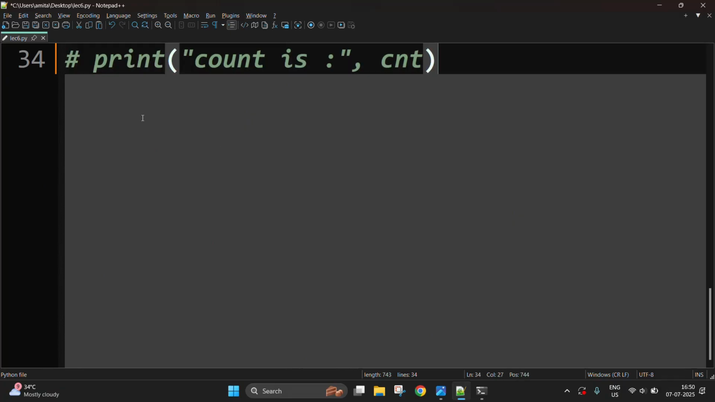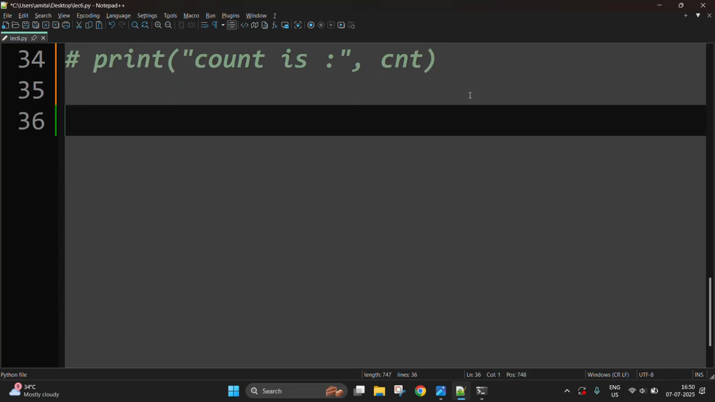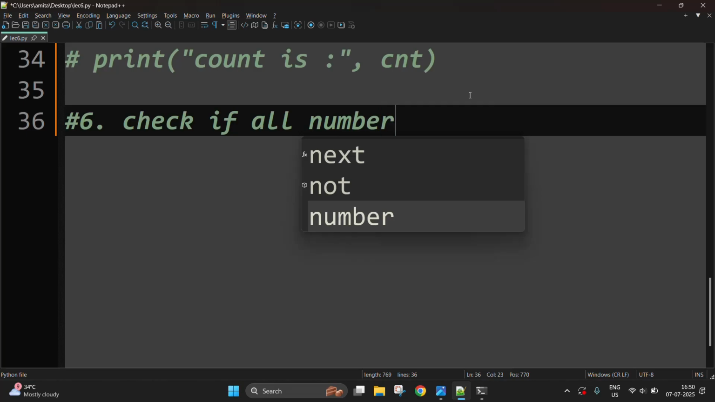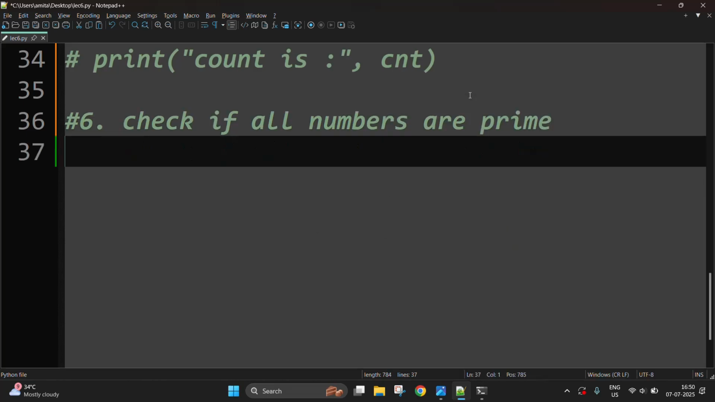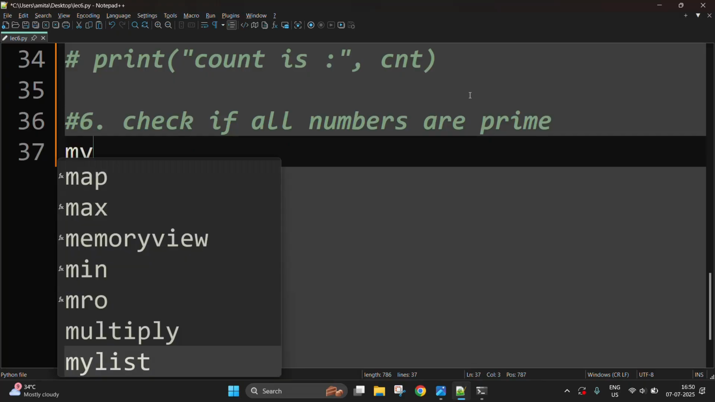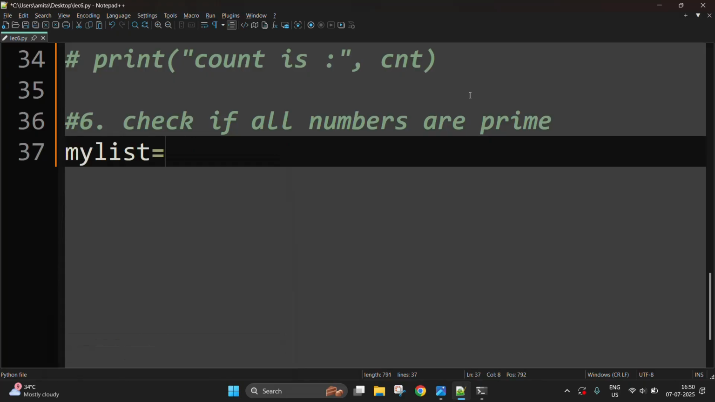So let's move to the next, sixth program. In this we have to check if all numbers are prime. Return true if all numbers are prime, otherwise false. So first we will take my list is equal to, say, 5, 3, 4, 7, 9, etc., any numbers.